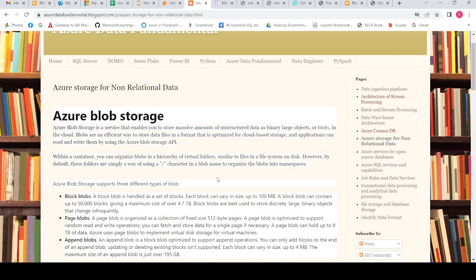Azure Blob Storage is a storage service in Azure which we use to store massive amounts of unstructured data as a binary large object, or blob, in the cloud. Blobs are an efficient way to store data files in a format that is optimized for cloud-based storage, and applications can read and write them by using the Azure Blob Storage API. Within the container, we can organize blobs in a hierarchy of virtual folders.